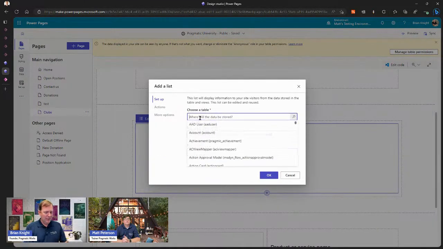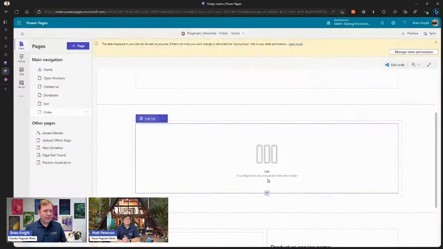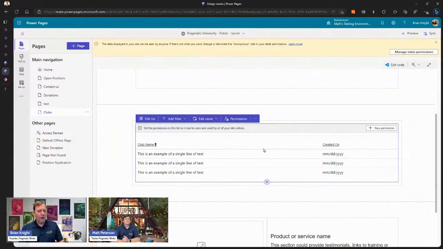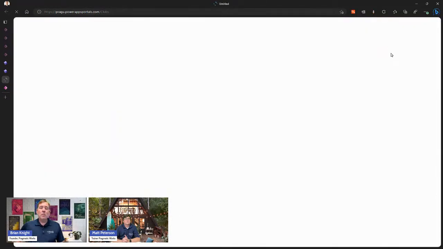I'm going to create a new list called Club. There he is. The data view is going to be the active clubs that he did. Oh, and I hit go too soon there, but you get the idea. And in a moment here, it's going to create a list of just some fake data. Now, this fake data is showing me some real column names, but fake data. If I were to preview this in a few seconds, it's going to open up the table, but it's going to have some issues.